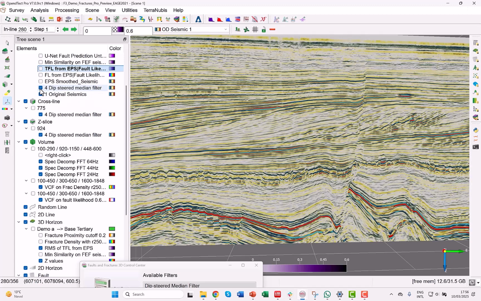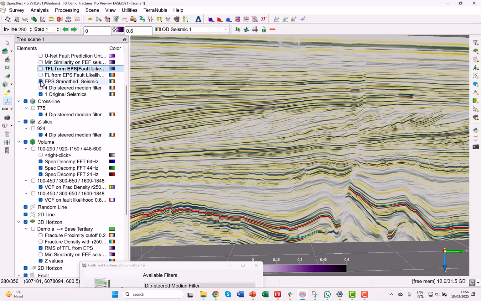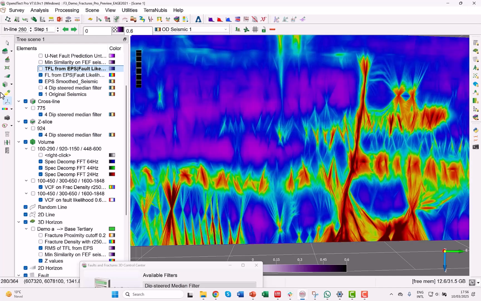This is after dip-steered median filtering, so that is just removing the random noise. And this is the edge preserving smoothing filter, so the edges are much sharper. It has also really averaged out everything, so this is not really to be used for quantitative interpretation anymore, but it can be really useful as input for structural analysis and for computing the fault likelihood, for instance.